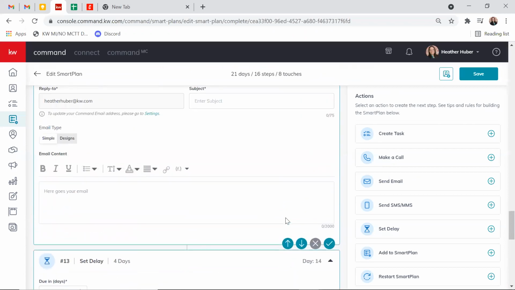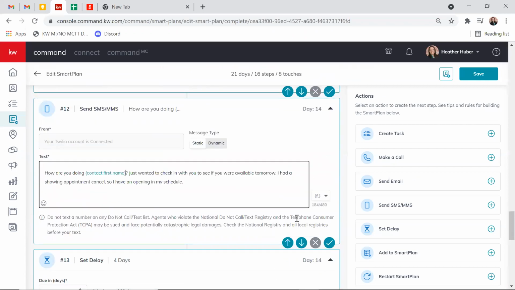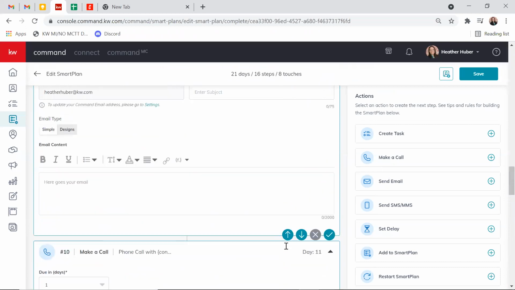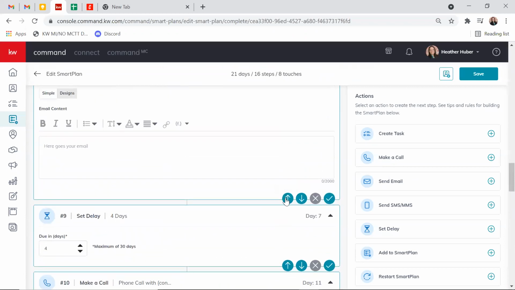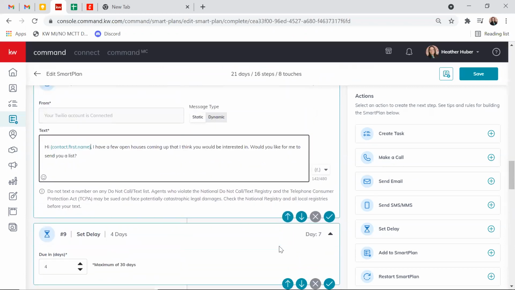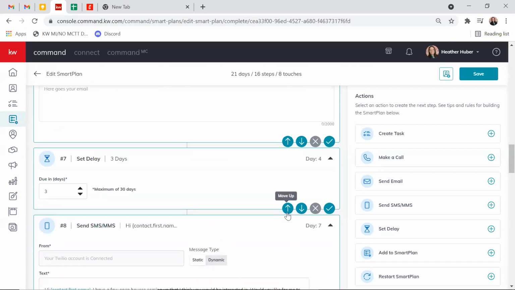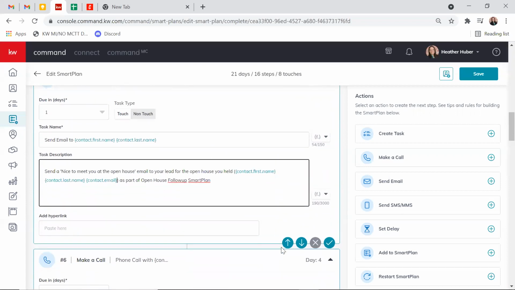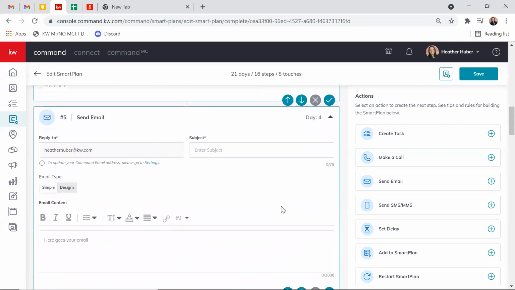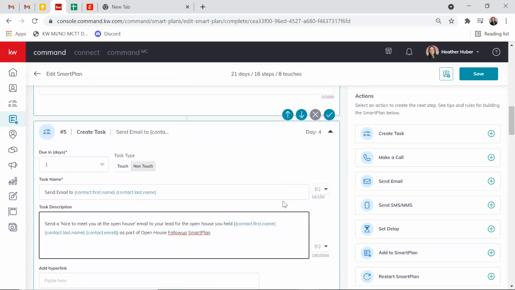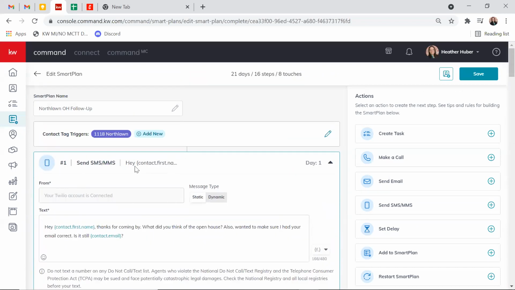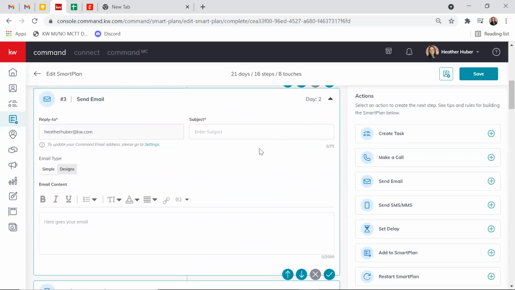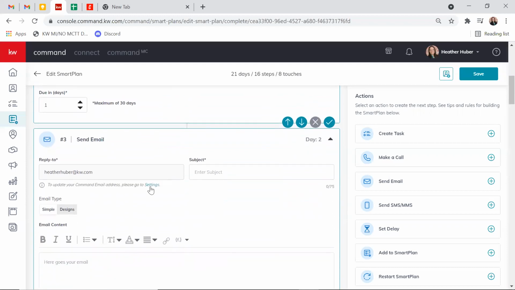And I just kind of have to chase it. There's a lot of steps on this one. Okay, so I think I got there. Send an SMS or text message, set a delay. Oh, then I accidentally moved that. And then here is my send email.